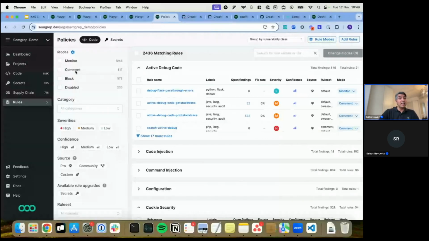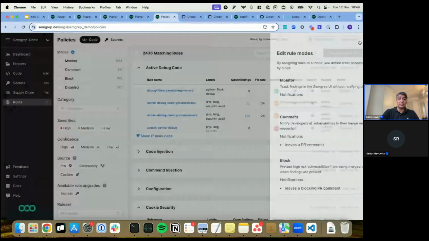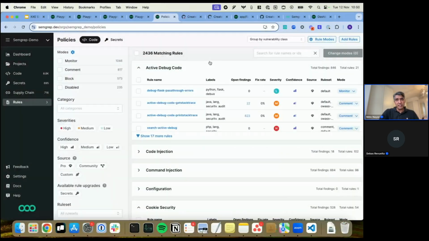And for these, in addition to showing you the findings here in the UI, the rules will also be shown, we'll leave a pull request comment. You could also add things like Slack notifications, etc. here as well. So let's now look at this same rule that we just wrote for secure guardrails in the context of a comment.